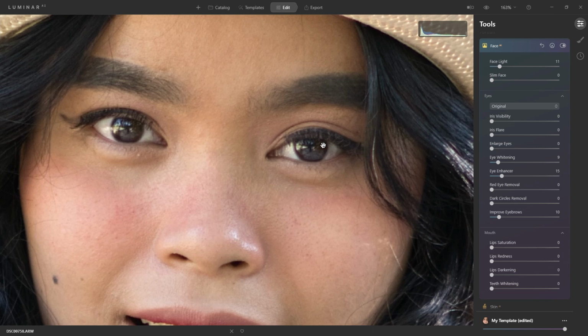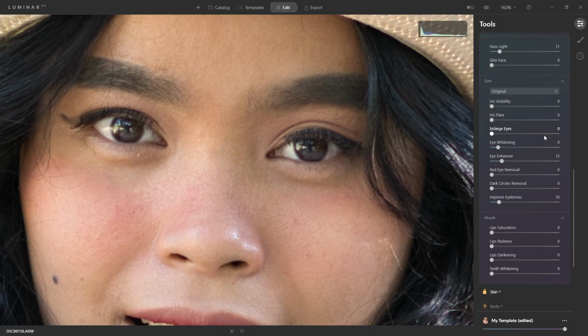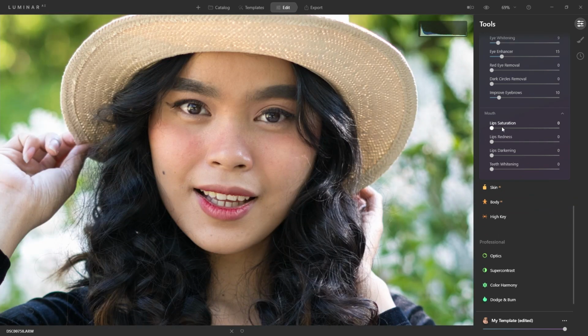So if we look at the before and after, again, very subtle changes, okay? Now onto the mouth. The first option we have here is lip saturation, and that really just saturates the lips even more so, as you see when I bring it up, it makes her lips really red.